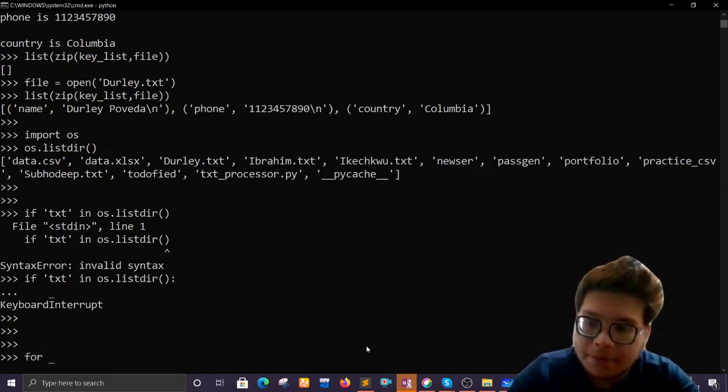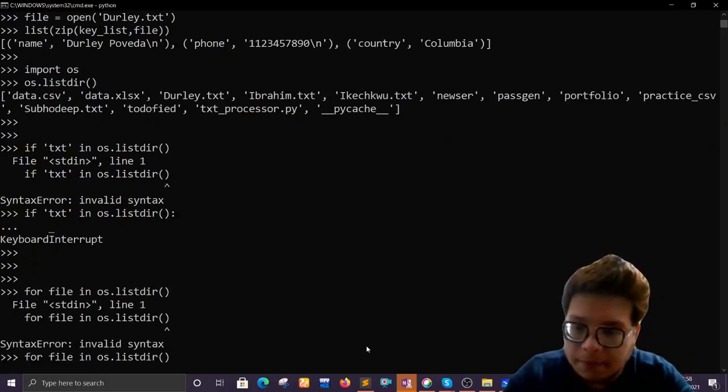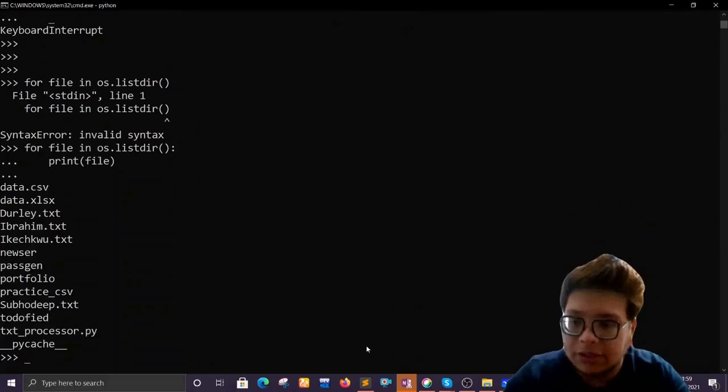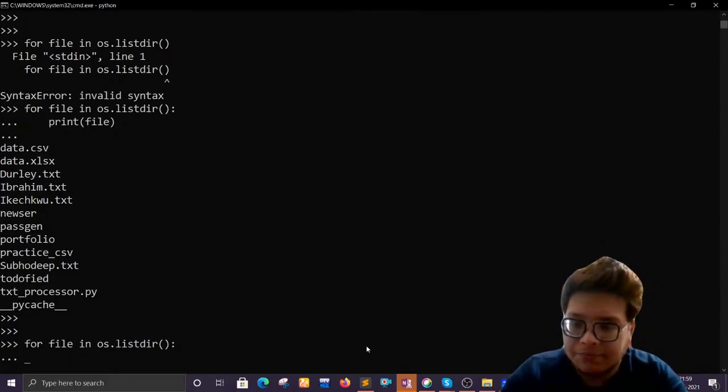For file in os.listdir, print file. If I do this, it will print literally all the names of the files and folders. See what happens. It gives us all the names, but we don't need them. We need only those which contain txt.